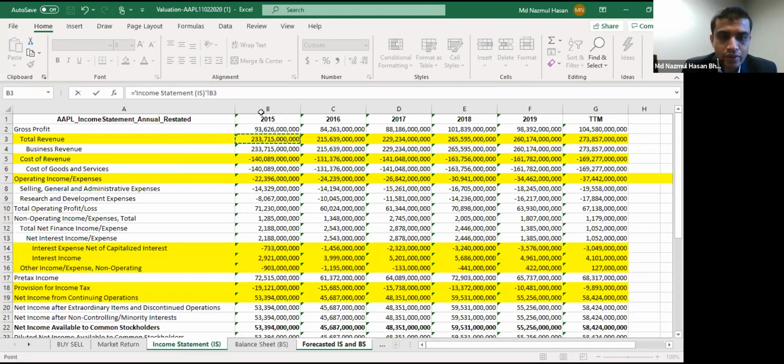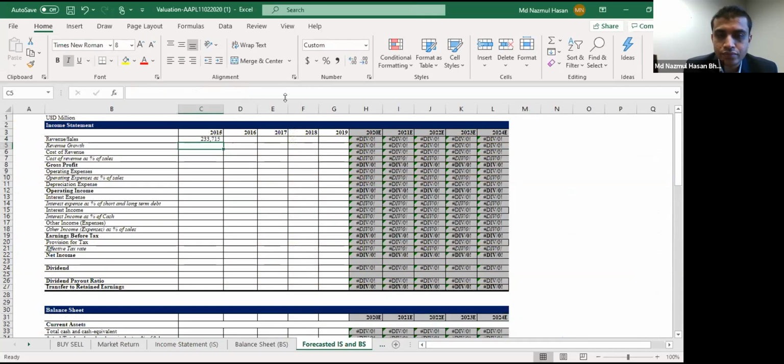I want to copy the 2015 total revenues and convert it into USD million, so divide it by 1 million. 1 million is 1, then 6 zeros. So you see, this is how I collect revenue data for the year 2015 from the income statement tab.